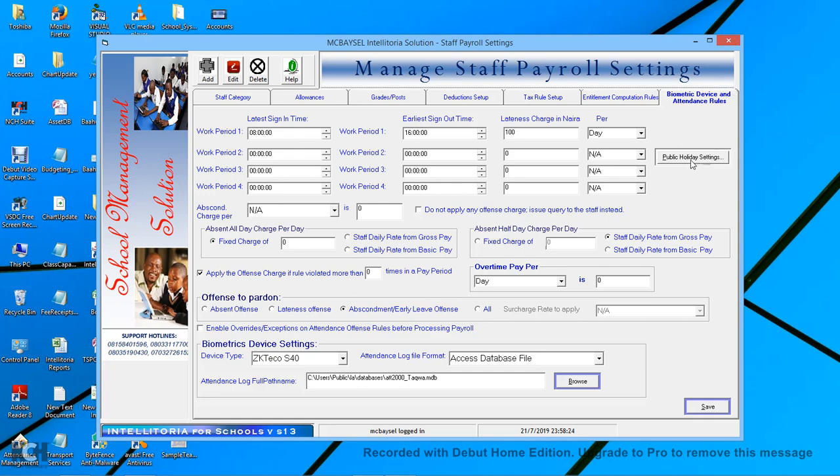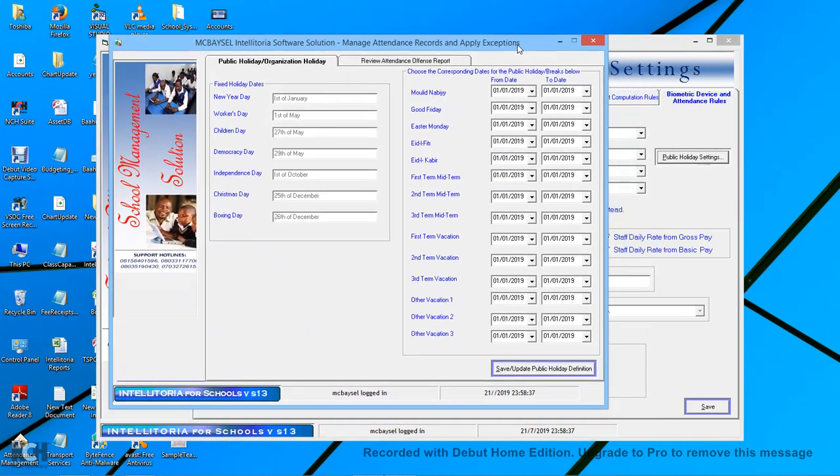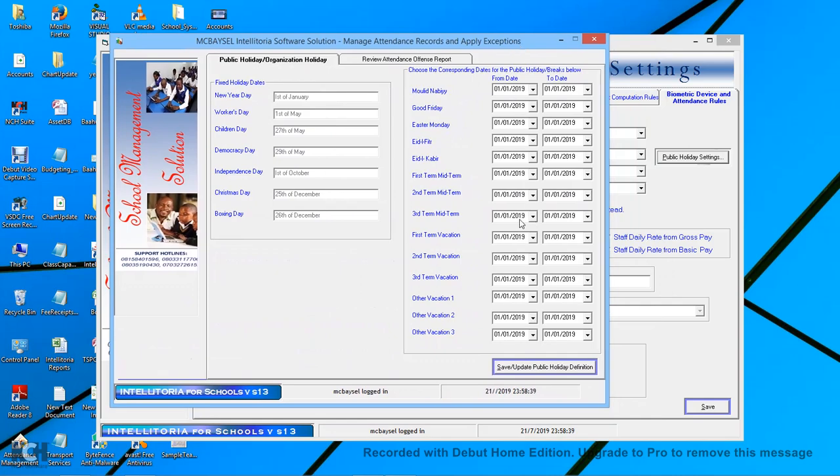So we also have the public holiday settings. That's very important. If there is a public holiday, we don't want the biometrics device to report people that they are absent on the public holiday days. So you need to tell the software from this date to a particular date, don't apply the penalty, because people are actually on public holiday.